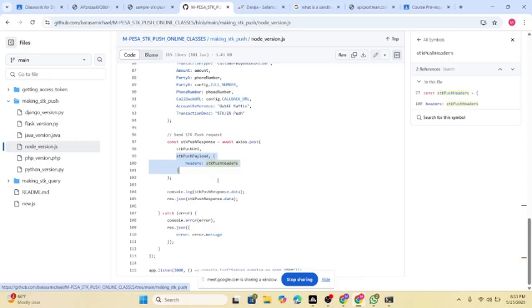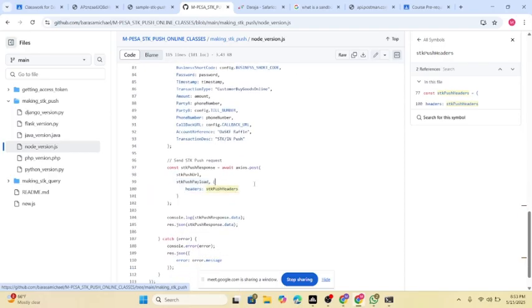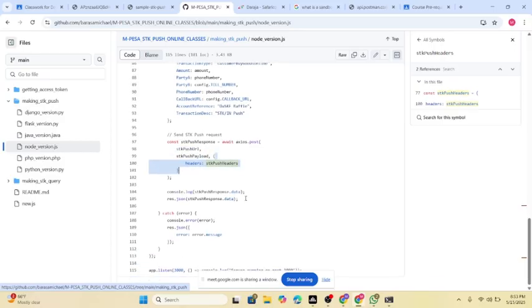Just wait a moment, let me check something. Oh, it's fine, we put a comma here. It's my bad. So we have the URL, then we have the payload, and then we have the headers. So you give them like that. Then we'll display the data it will bring.